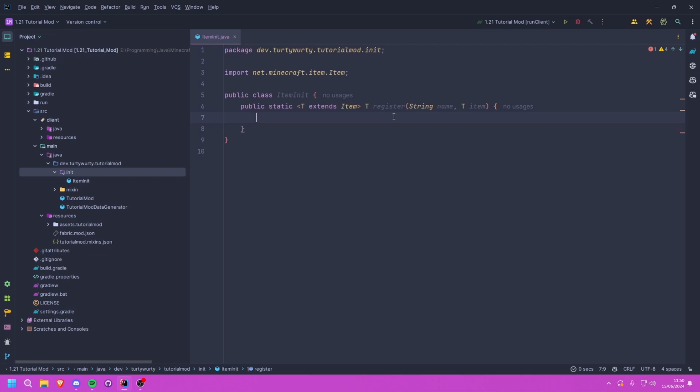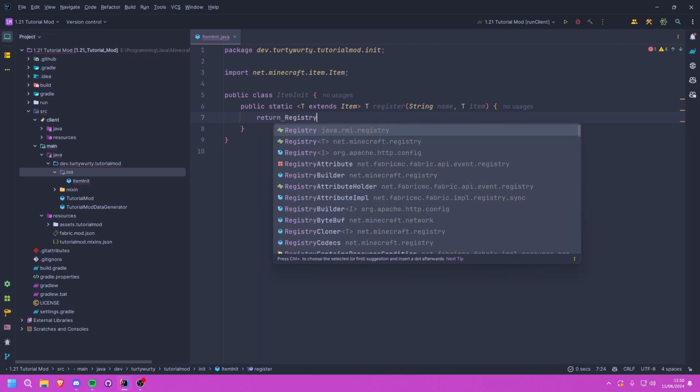Then in here we will return Registry, and you need to make sure you import the one from net.minecraft.registry, not from org.apache or from java.rmi.